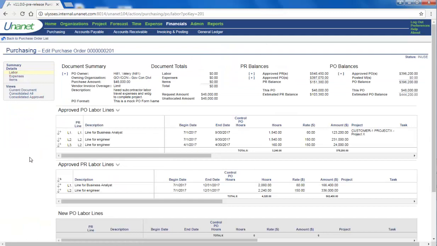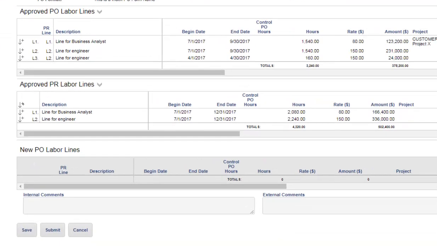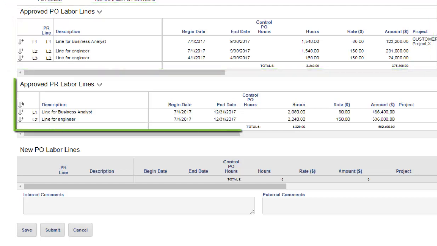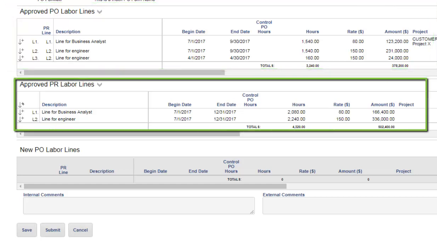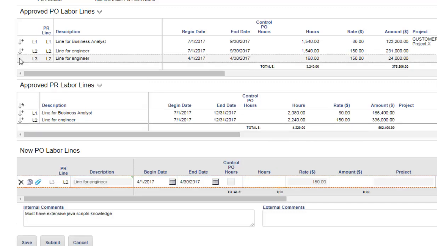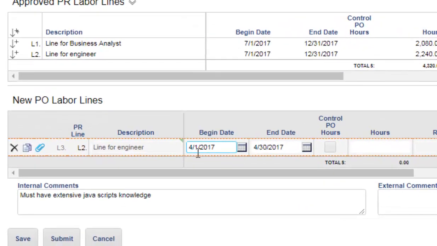Now under the labor detail screen, you have your PO read-only grid, which allows you to modify an existing PO labor line. And you have the PR read-only grid, which allows you to create a new PO line from an approved PR line. For the purpose of this demo, let's modify an existing PO line. This user wished to extend the subcontractor's contract for another month.